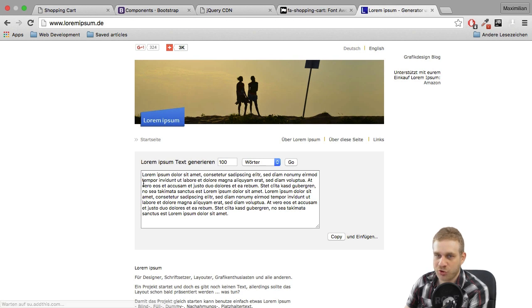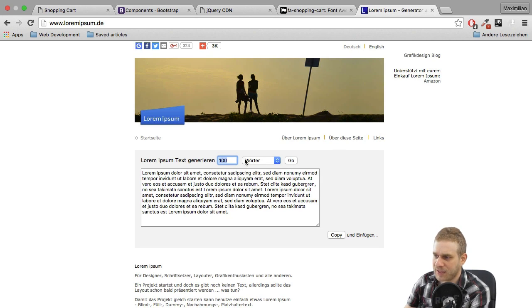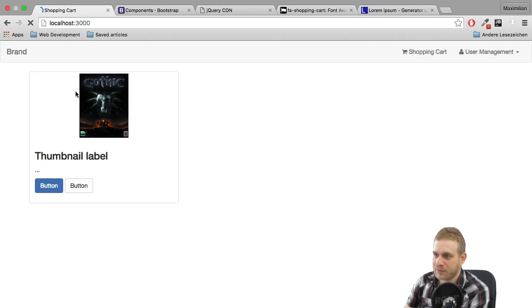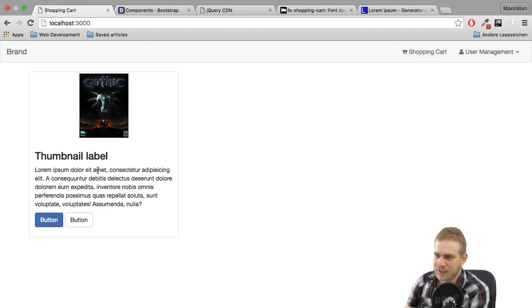And while this page is in German, it's really straightforward to use. Just enter the number of words you want to generate. Then you choose, well, if this is the number of words or number of characters or paragraphs, hit go and boom, here you got your dummy text to copy. So if I reload now, I got the dummy text. Now I want to make this a little bit more grayish to later on have the price stand out a little bit more, and I have to fix the button still.